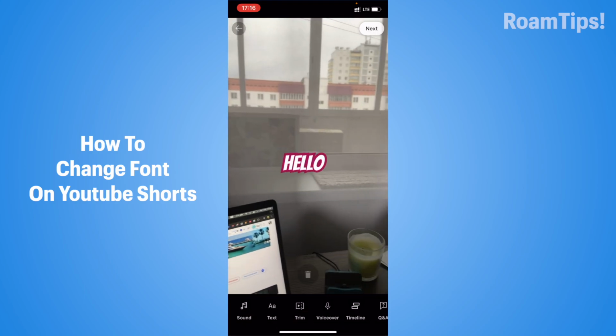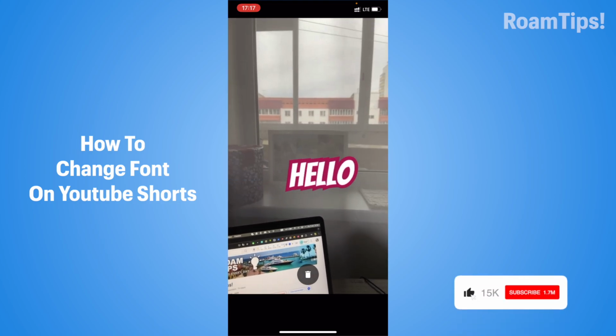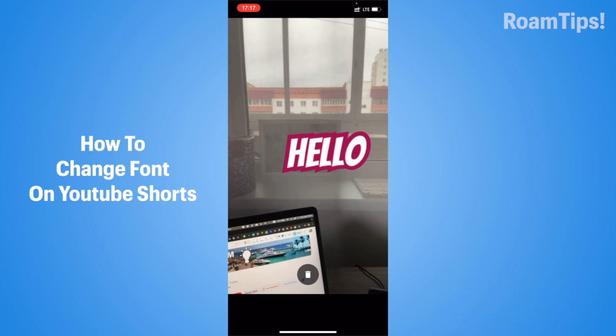Click on done. Zoom in, zoom out, change position, two finger your screen.